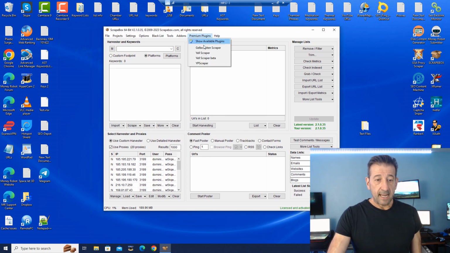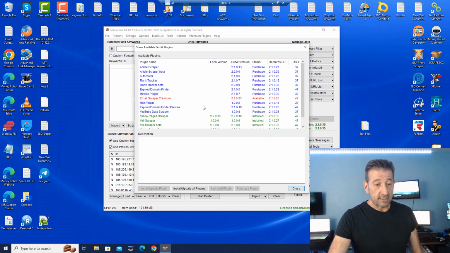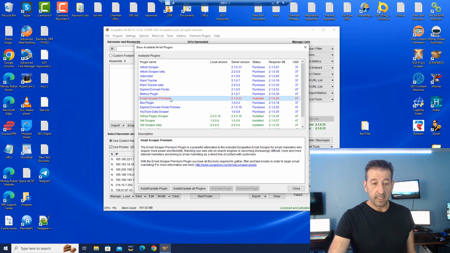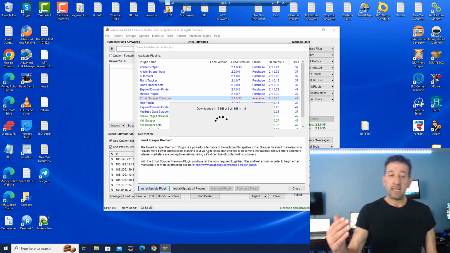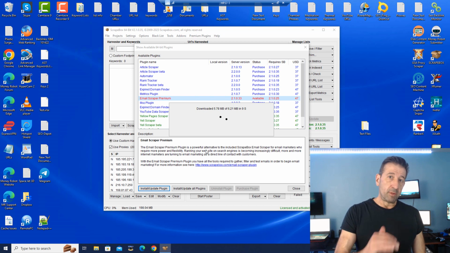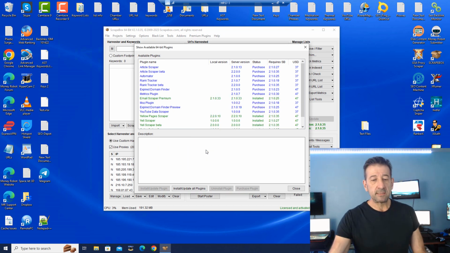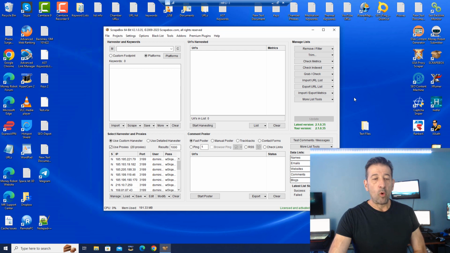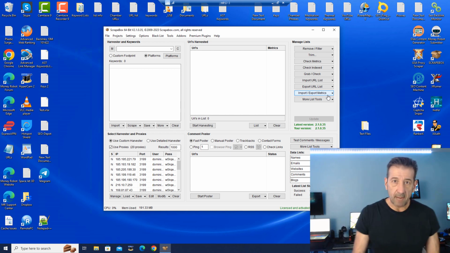this responds, that the premium plugins are here. Now, I didn't install it, so let's take a look. We can see the email scraper premium is available to me. So now all I need to do is install and update the plugin, and that will be available for me here. So I didn't have to purchase 3 licenses of the plugins. I only had to purchase 1 single license, and it's available on all 3 of my systems that I run Scrapebox on.